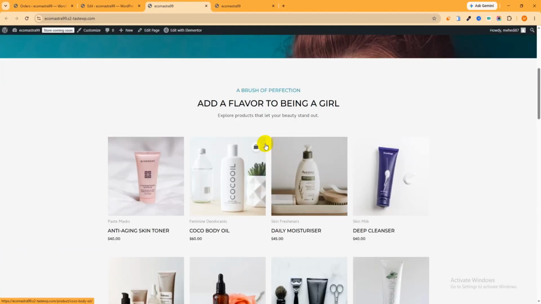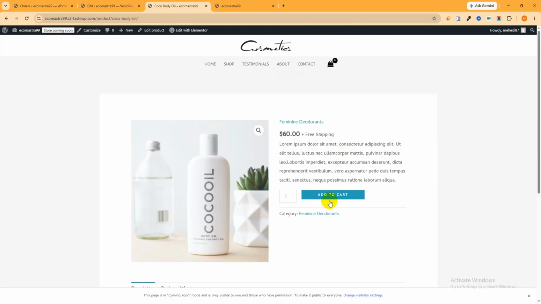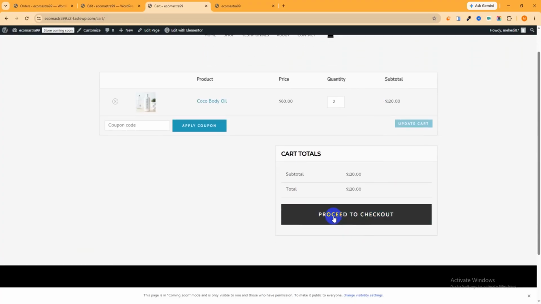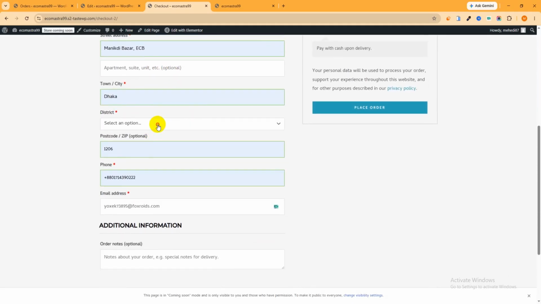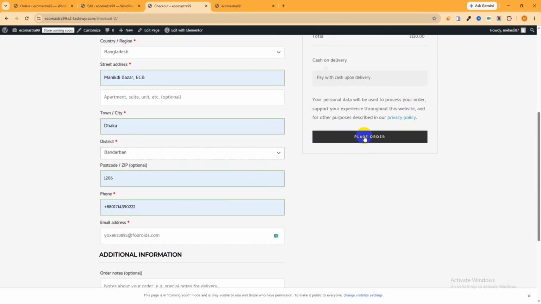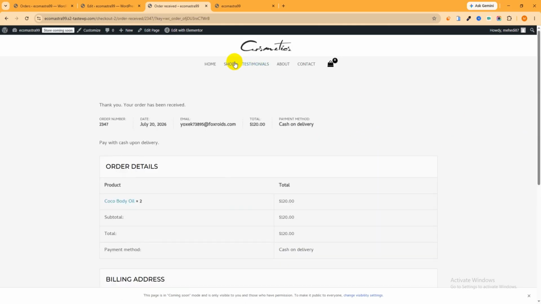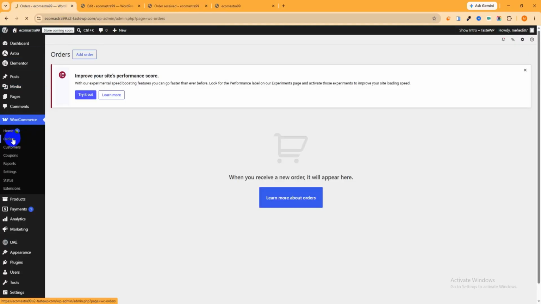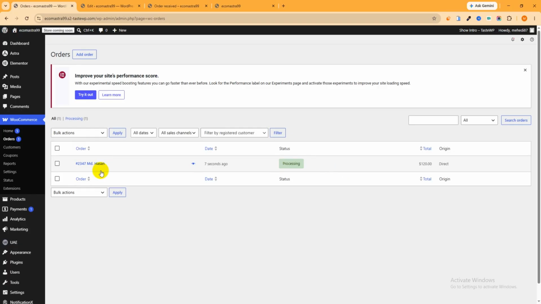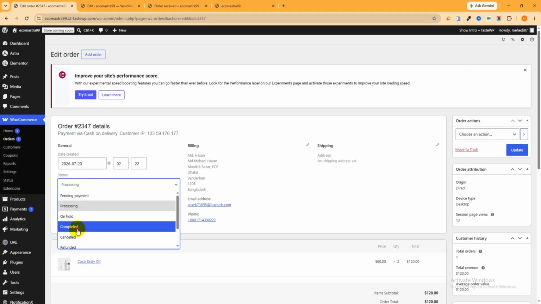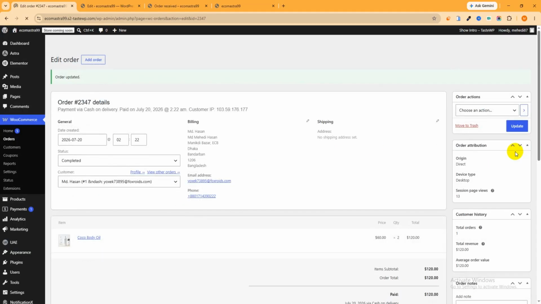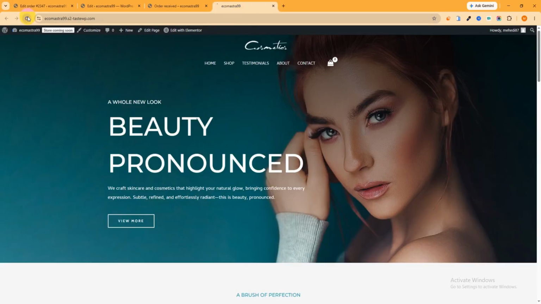Again, go to the website and I can purchase a product. Click here, then Add to Cart, View Cart, and Proceed to Checkout. Give the necessary information here. Then place order. Again go to the dashboard. This is the order. Right now it's processing, we just have to complete it. Go to the website, refresh the page and check again. That's great. As you can see, the sales notification works perfectly.